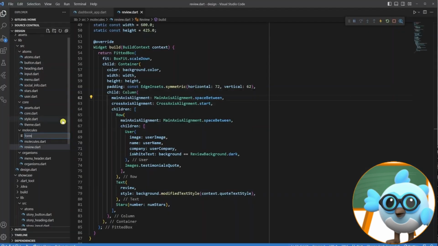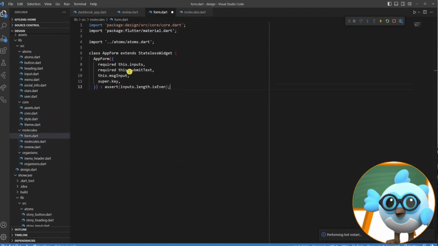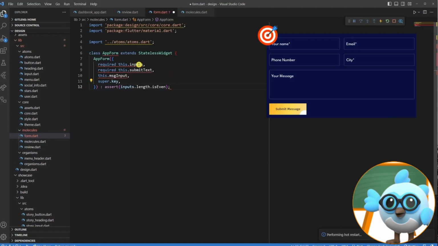We create a new molecule form.dart and we expose it in the file molecules.dart. Let's add to our AppForm the properties: the inputs as a list of input atoms, the submitted text and an optional input message. And we want to ensure that the input length is even because those are the inputs we display in rows of 2 elements.